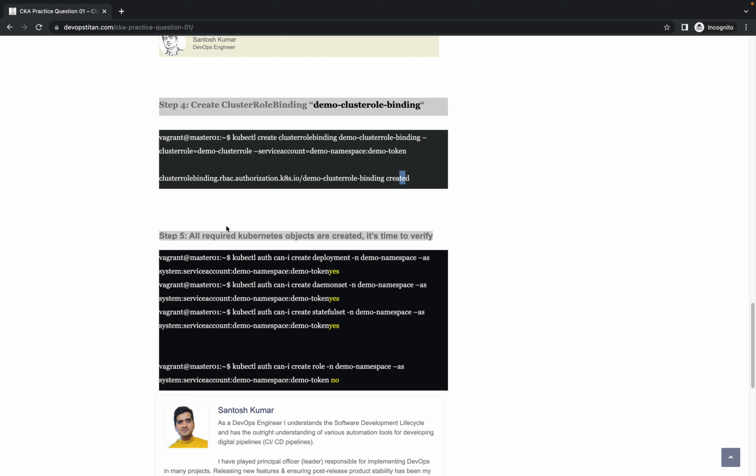It is very much possible. You can do it in a couple of minutes itself, but don't forget to validate it at the end. To validate, the command is very simple: kubectl auth can-i. This is a standard you can practice.